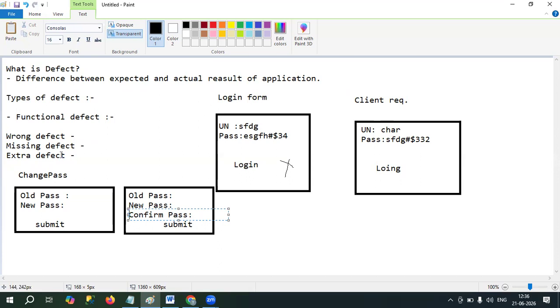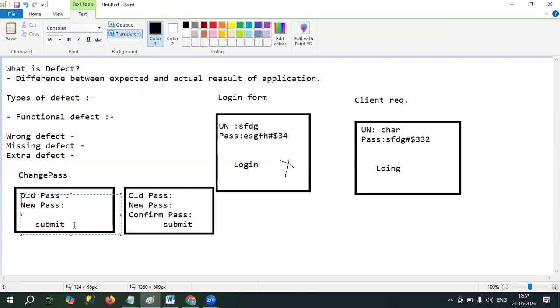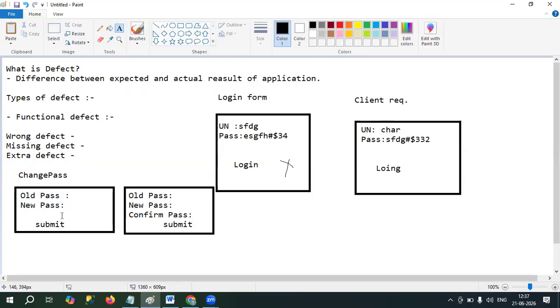Another type we have under the functional defect is the extra defect. So extra defect means what? If any functionality is extra and is not mentioned in the client requirement. So it is just the opposite, and we will take the same example. Just for example, consider this side we have a client requirement.